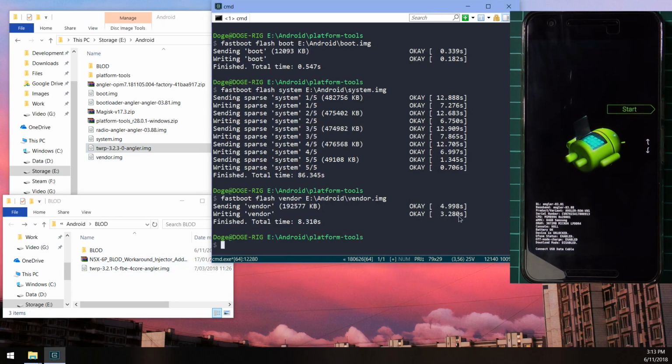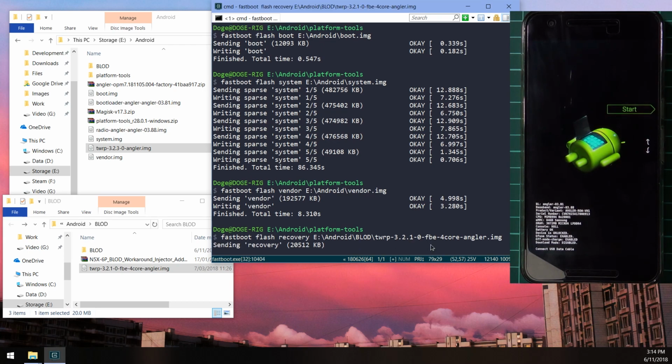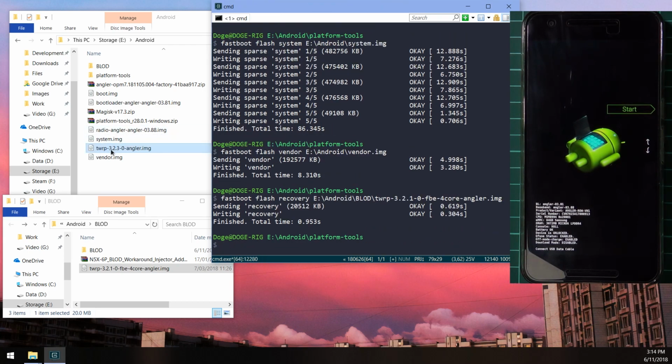So the command structure is exactly the same for both of these files, thank goodness. We're going to be typing in fastboot flash recovery, and then it's just up to you to choose the right one. So I'm going to do a demonstration of the 4-core variant of the TWRP recovery. I'm going to flash that, but if you're just a normal user, please go ahead and flash the official TWRP instead. And once you've flashed your recovery, you can now go ahead and boot into the recovery mode.